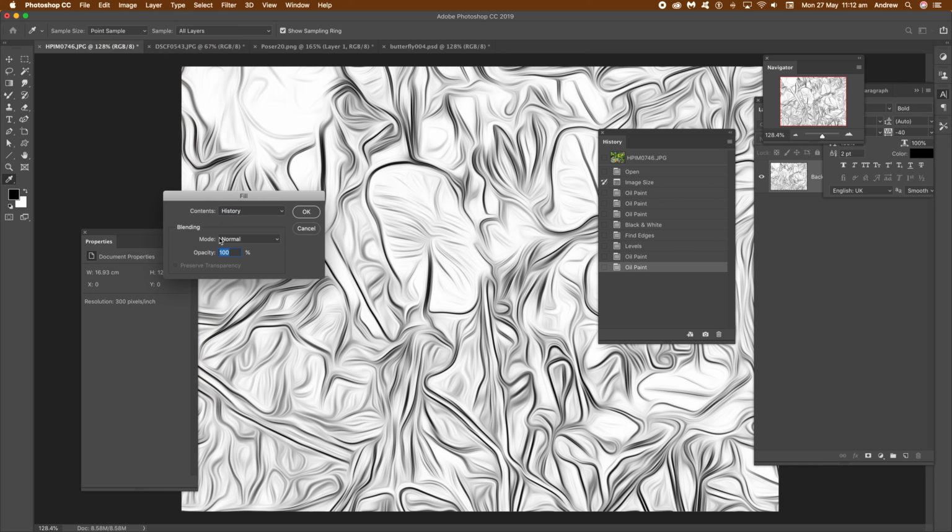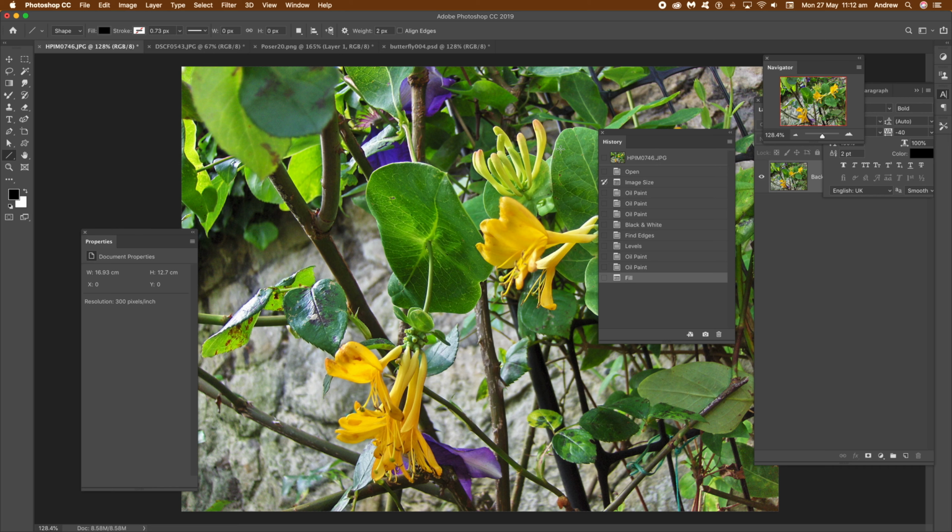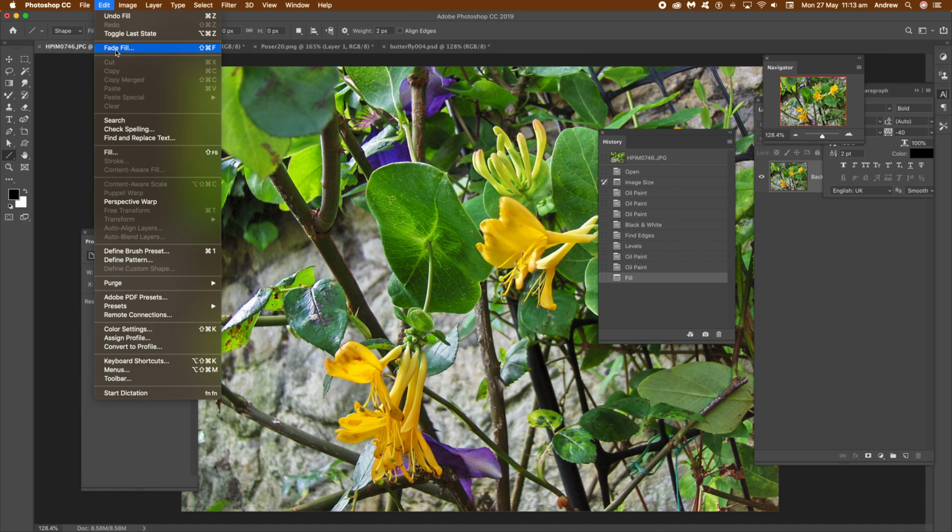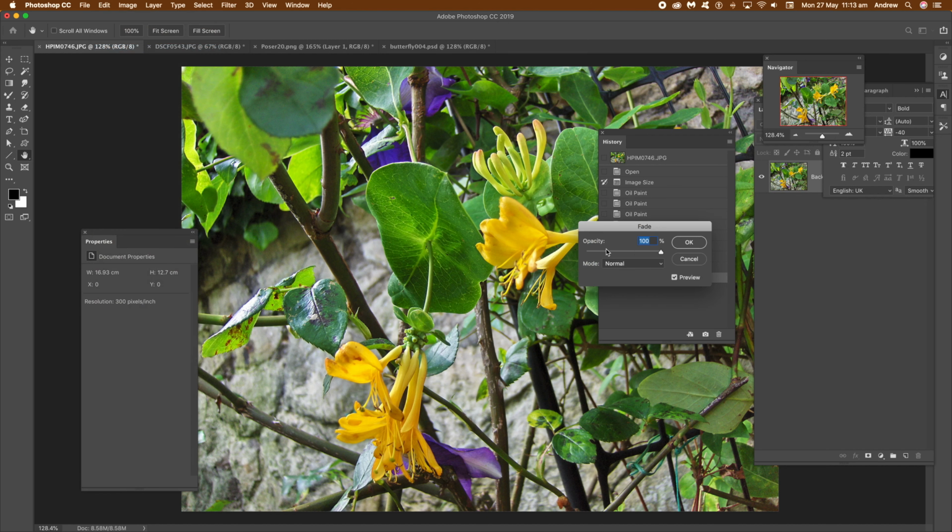Now, I'm not going to change those. I could change them there, but I'm actually going to fade it. So just going to click OK. And you can see the original image now. Now what you can do then is go to Edit and Fade. Edit menu and Fade. Fade fill as it's called there.